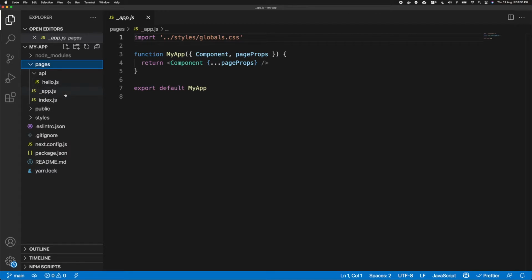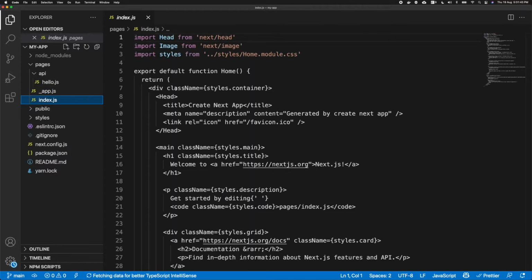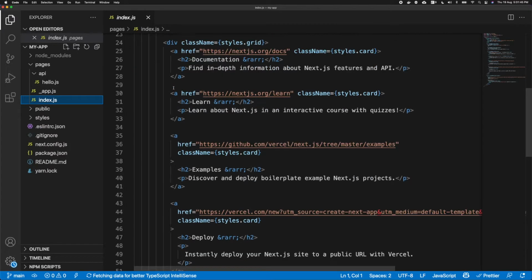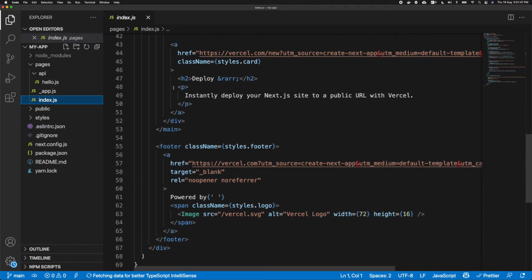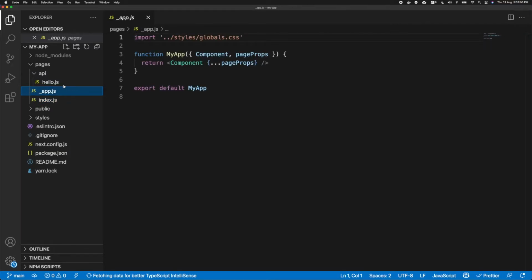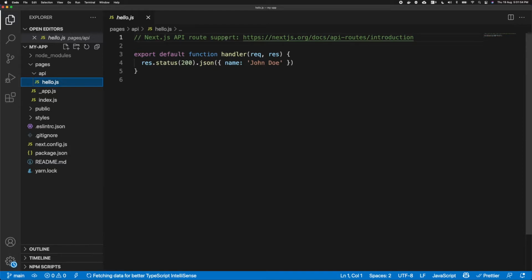The start of the application is going to be in underscore app. This is the main starting point for the application, and your index page is basically the root page that it serves. Here under the API subfolder, we can see hello.js. This is an API route. Like I mentioned, API routes help you extend your application to provide some kind of API handling. You can see there's a handler here which returns a JSON response of name is John Doe. So let's try this out.